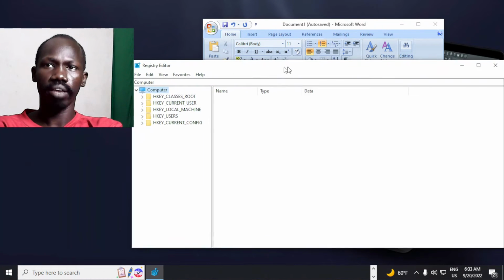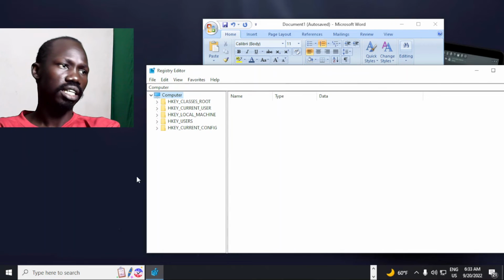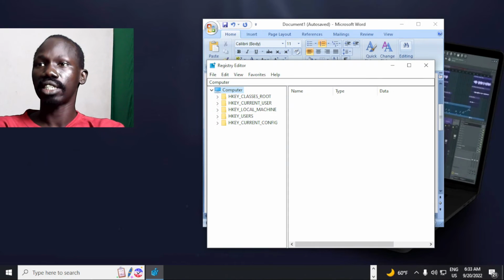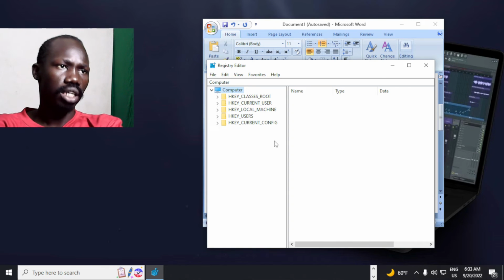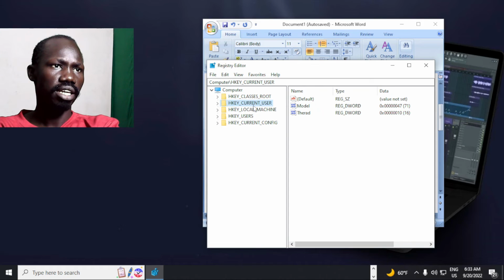So this is what we have right now. This is the important part, so you have to remember it, which is very important when you want to enable the Task Manager. In case your Task Manager is not working, we go directly into something called Current User right here, this one.